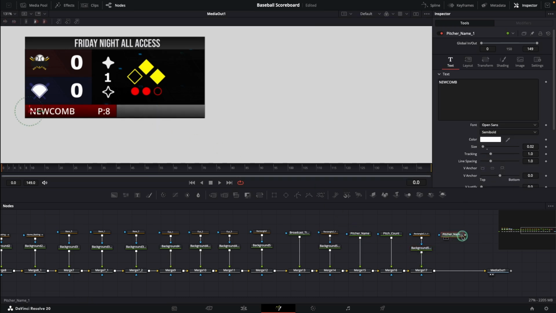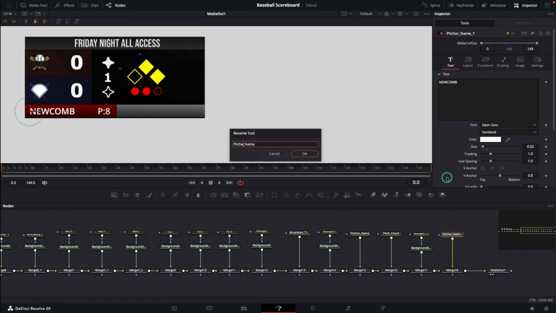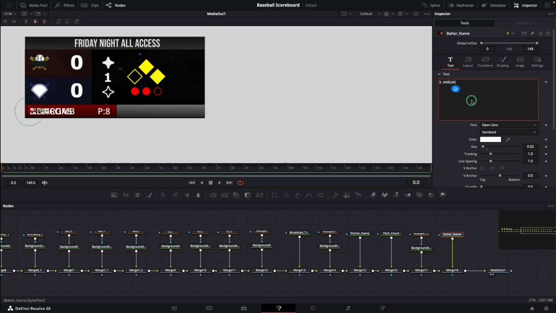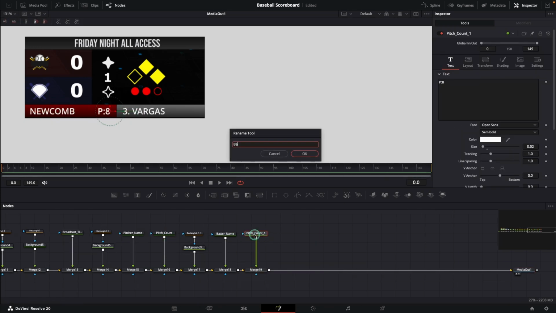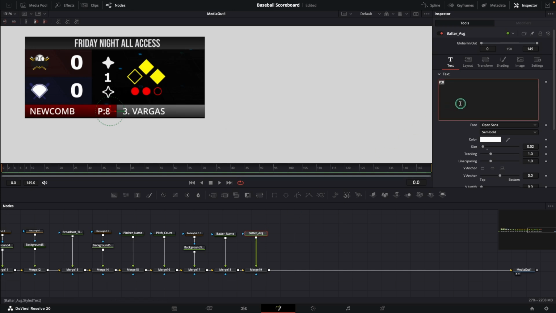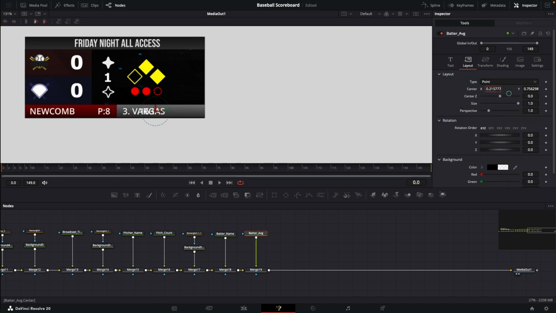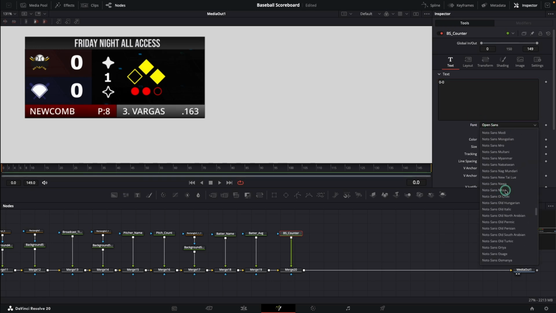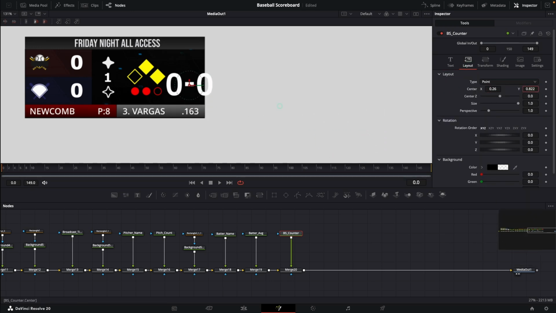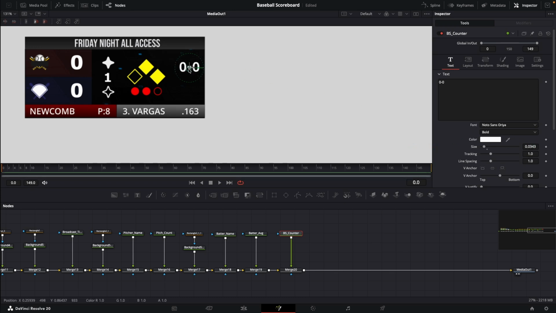Next, duplicate the picture name text node, rename it batter name, type the batter's name, place it right here. Now duplicate the pitch count node, rename it batter average, and type any number. Position it over here, and finally add one more text node. I'll rename it BS counter. Type 0-0. This should represent the ball strike count. Choose a nice font, resize it, and place it right here.